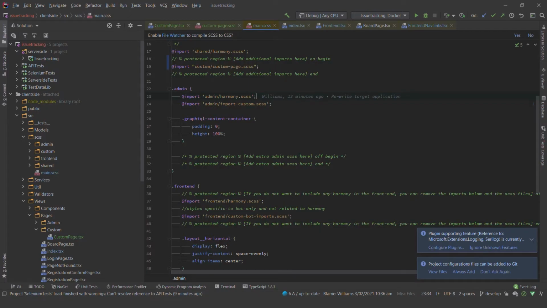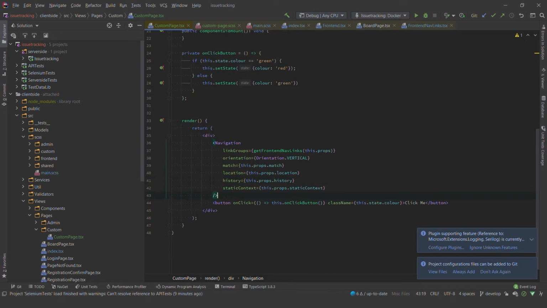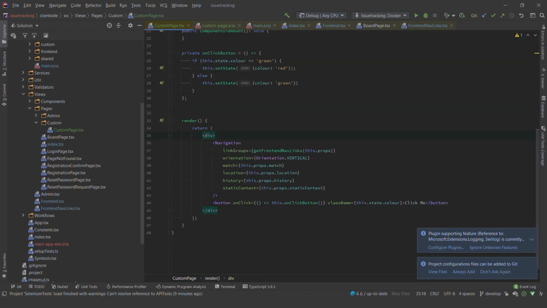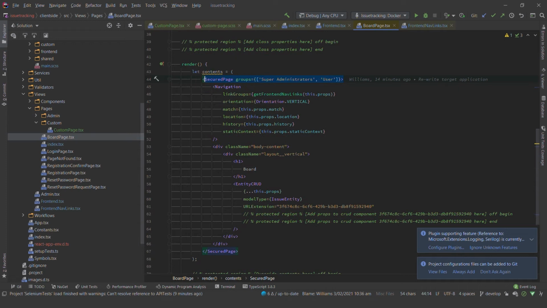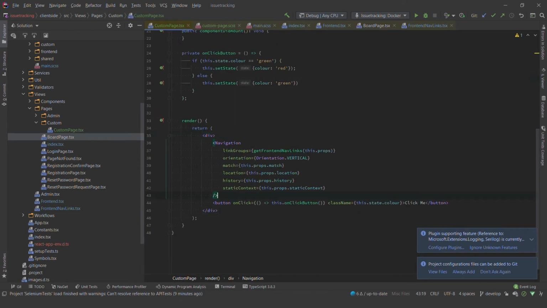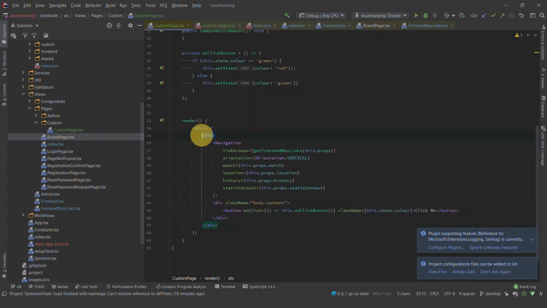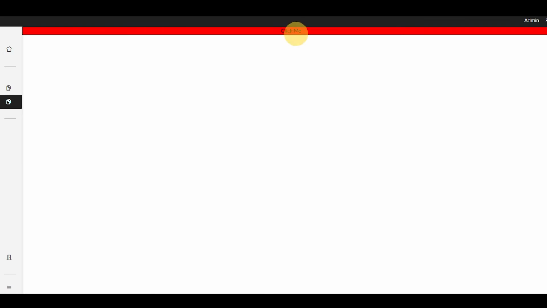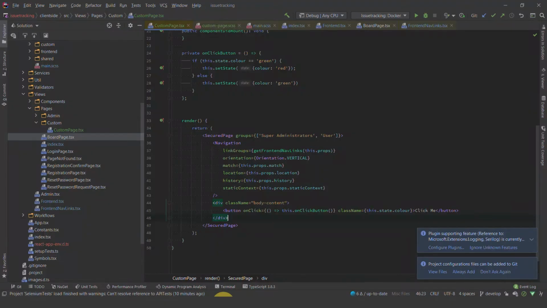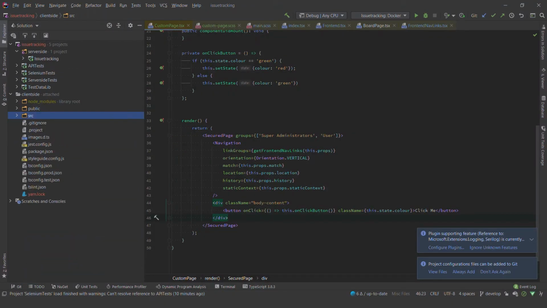But we might move where the button is on the page. We'll just move it into the body content. And we'll wrap it in secure page. Great, here's our button for our custom page. Let's write a test for it.